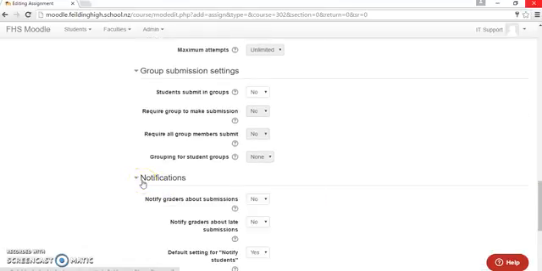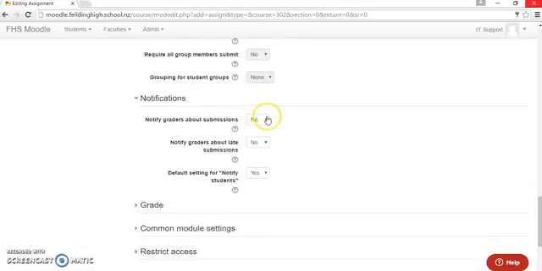Notifications allows us to notify the students about their submission. So starting with notifying graders about submissions, what that means is I'll get a message every time someone submits, and it allows me to keep a running record of who has and who hasn't. There's a default setting to notify students, okay? And that also then allows us to make sure students realize when it's been submitted and looked at.